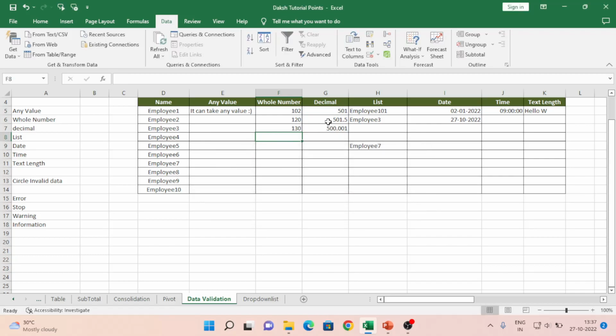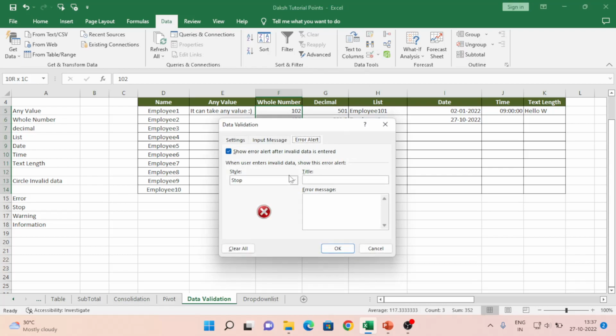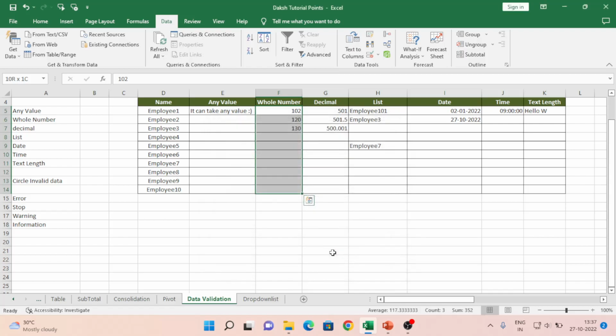Now what I'll do is change the error type to warning. Let's see what happens. I'll put a title as whole number. Anything can be entered here, no problem. Please enter whole number. Now I click OK.